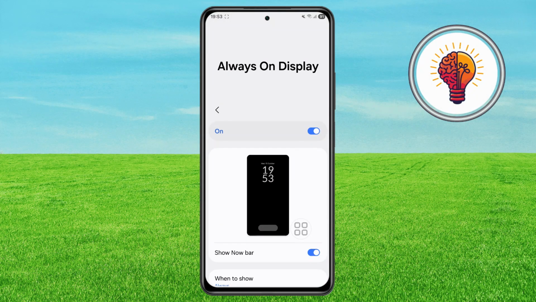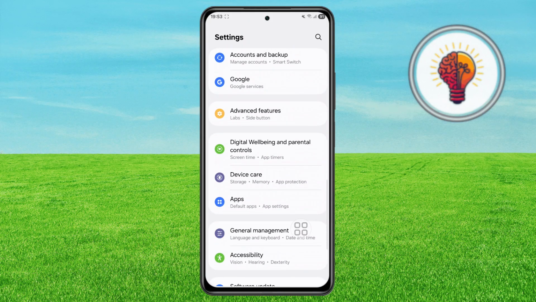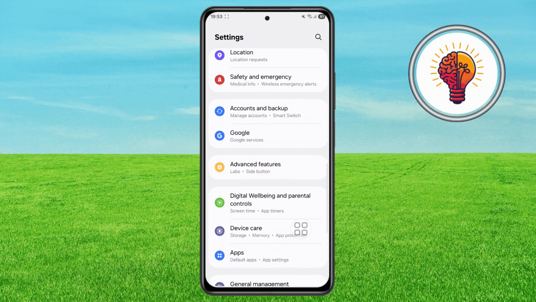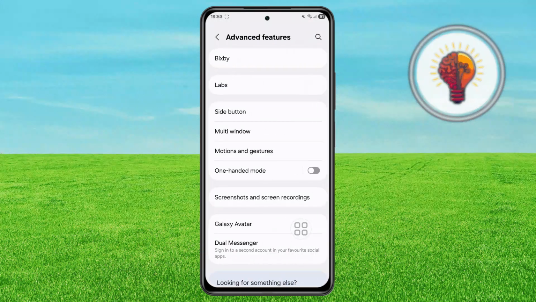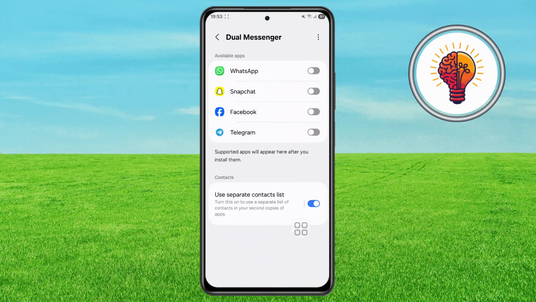Method 4, turn on dual messenger apps. If you want to use 2 accounts for the same social app like Facebook or WhatsApp, Samsung makes it easy. Go to settings, then scroll down and go to advanced features, then scroll and open dual messenger. You'll see a list of supported apps.